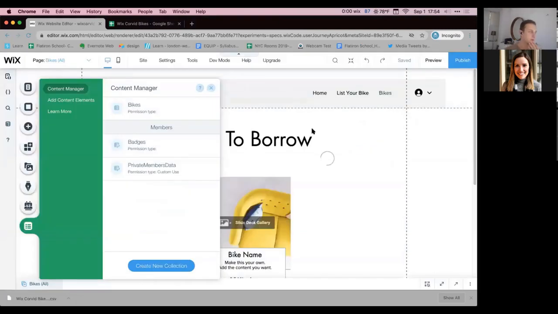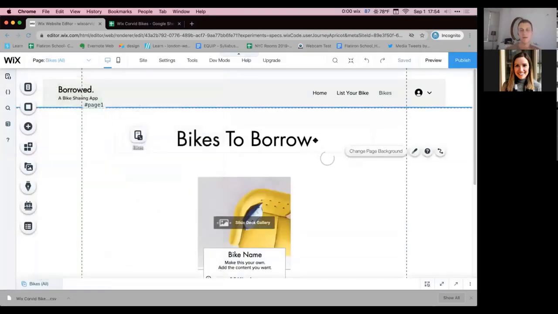Okay. So we have our repeater. But right now, what it does is it shows all bikes. Down the road, we're going to want to build a feature that allows us to only show bikes that are nearby.